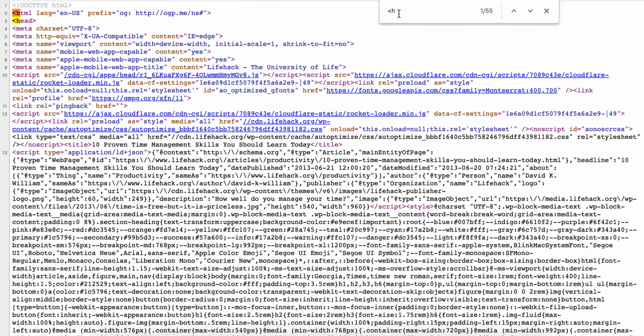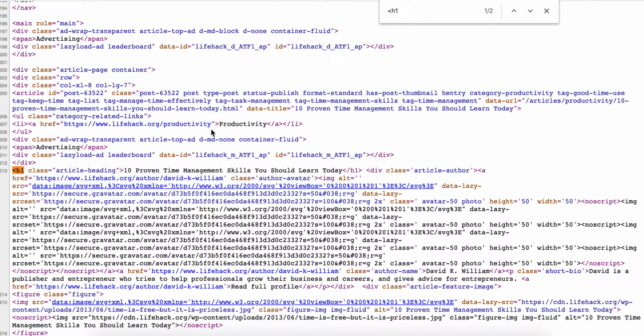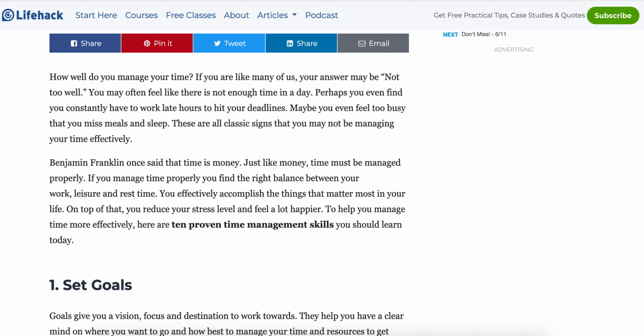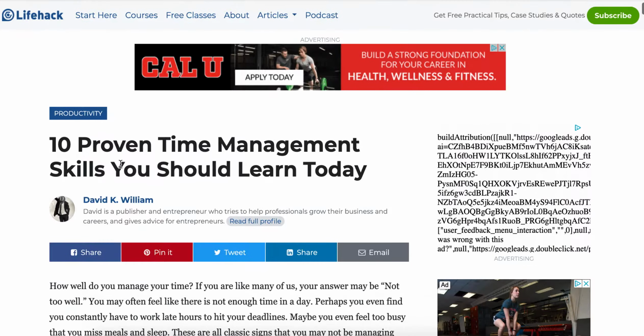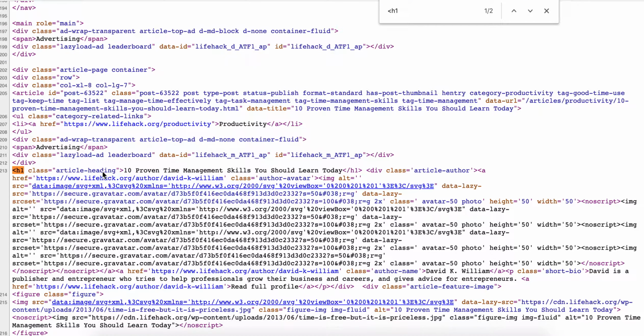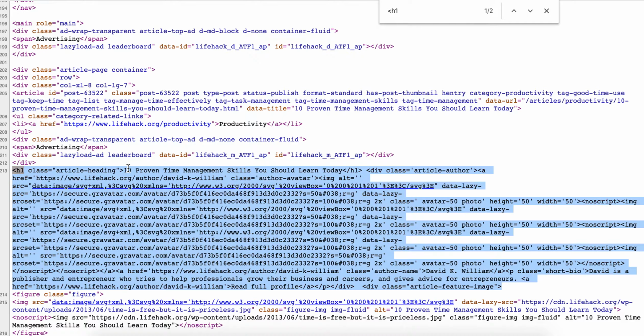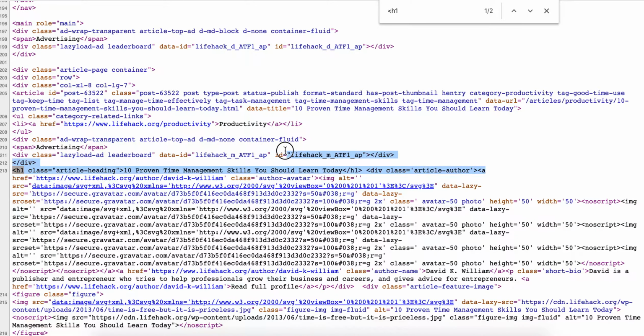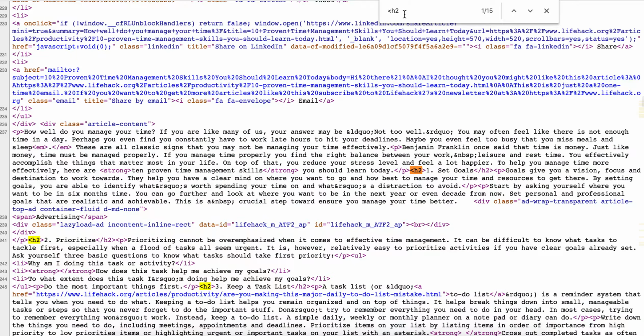right? So that H1, that main heading, and this is the title of the article that we see. If we go back here, that title, 10 proven time management skills you should learn today, right? That H1, well, right here is that exact heading. That's giving Google and other search engines an indication that this is what this is about. And then we can signify other headings too.